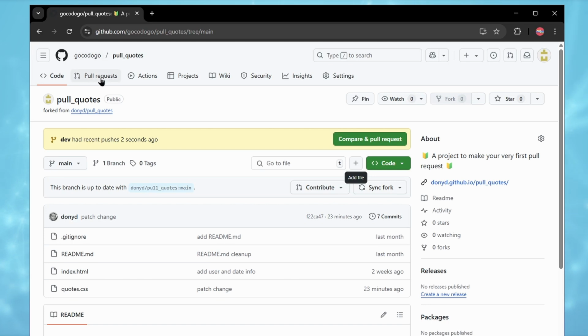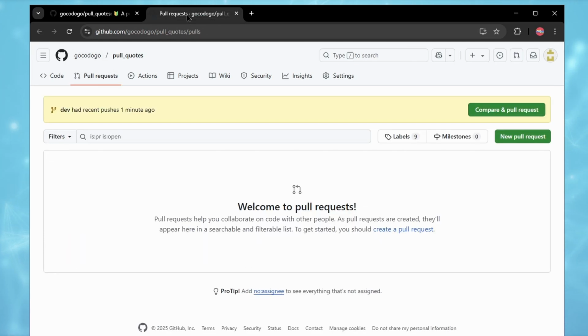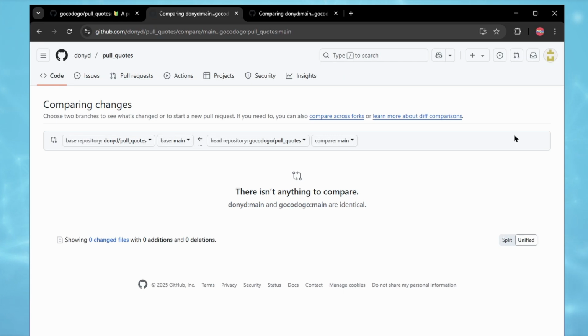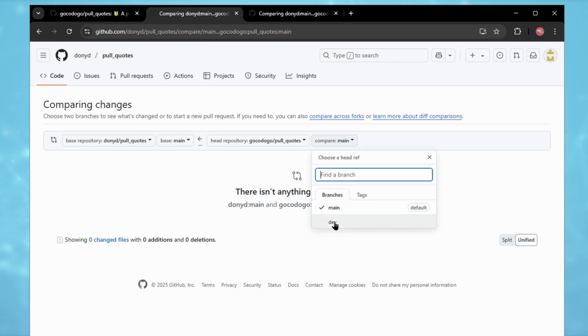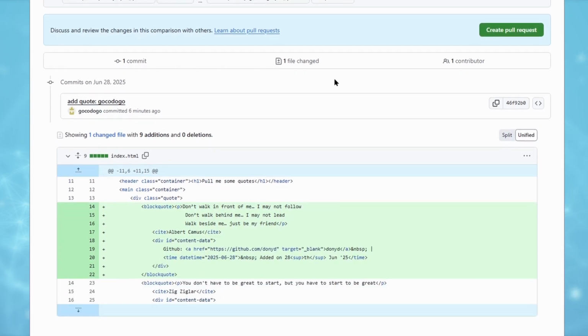What we'll need to do is click on the pull request tab up top. On the newly opened page, you'll see the same compare and pull request notification. Right below this, click on the new pull request button. Here you'll need to select the branch where you made the changes on the right hand side of the drop-down menus. This will show the committed changes you made and then pushed to the forked repo.